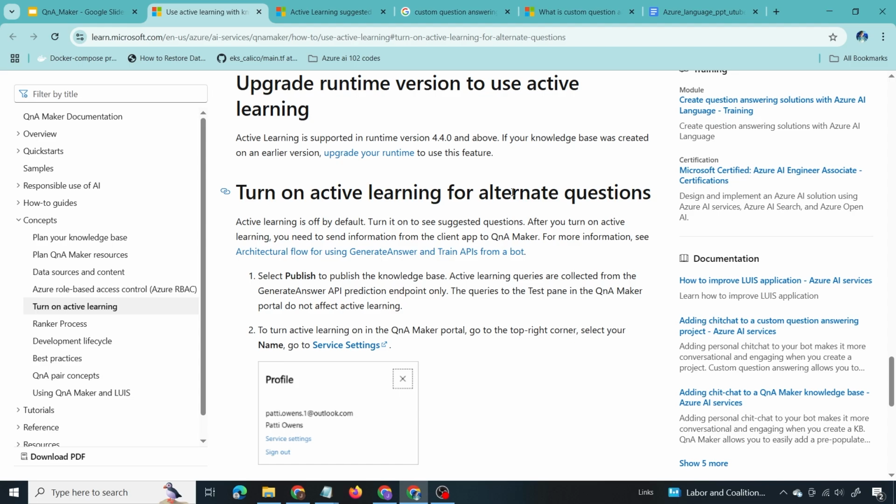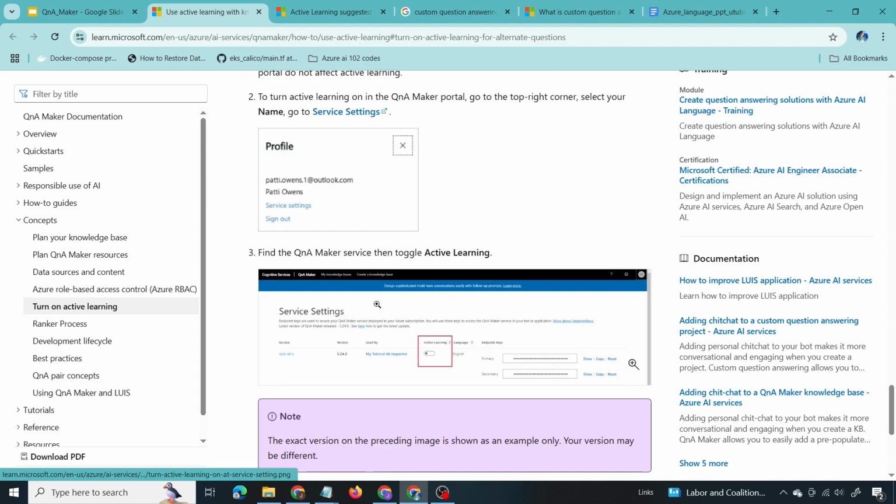So the model will collect all these alternate user questions and we can verify these alternate questions. We can accept it and train the model to improve it. So for that, first of all, we have to turn on active learning. So how do we do that? While creating the service or in the service settings, you can see here active learning.